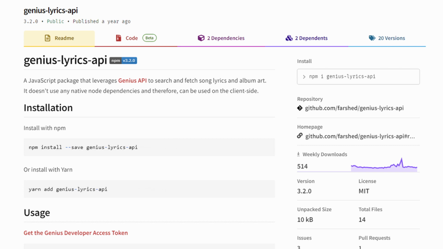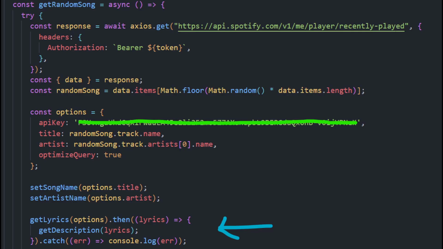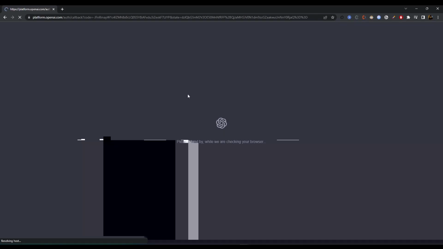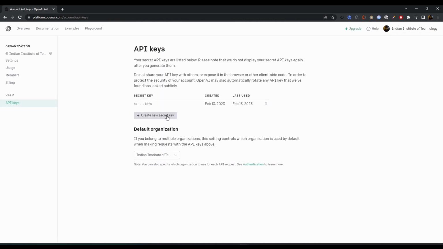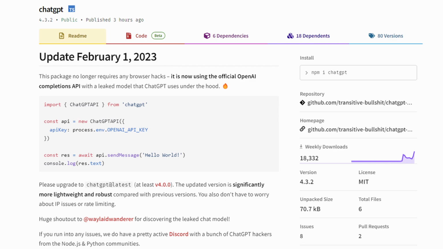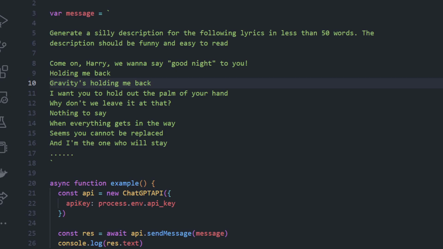So now that we have the random song from the user's recently played list, the next step for us is to get the lyrics of the song. Luckily, this is a really simple task because all we have to do is use an npm package that enables us to use the Genius Lyrics API, and with a simple line of code, we can get the lyrics of any song. Finally, as the last step of this project, we are going to create an OpenAI developer's account and get our own API keys. Then we're going to use the node module ChatGPT to interact with the OpenAI APIs and generate silly descriptions for the lyrics of the songs that we have generated using the previous steps.